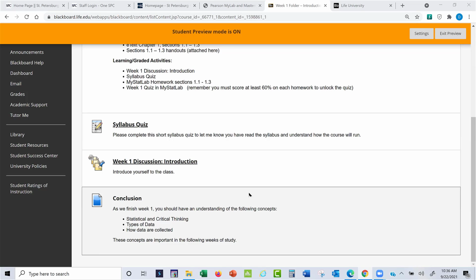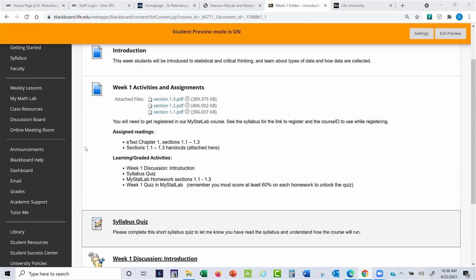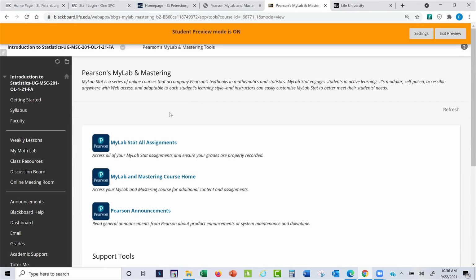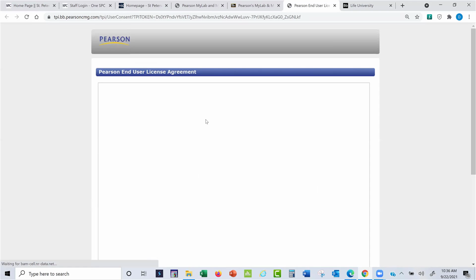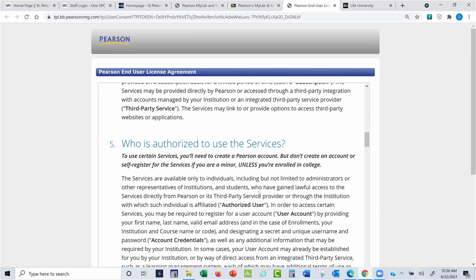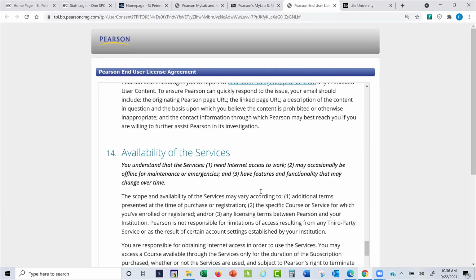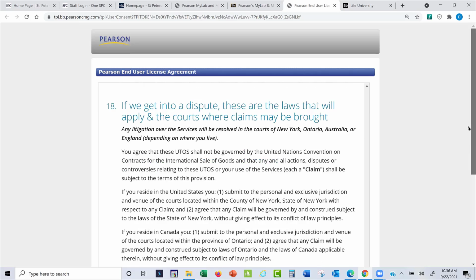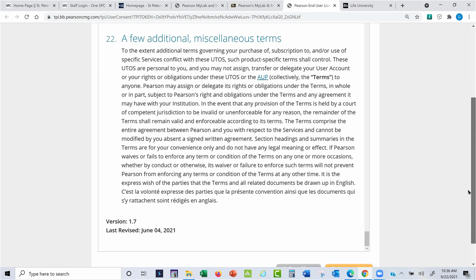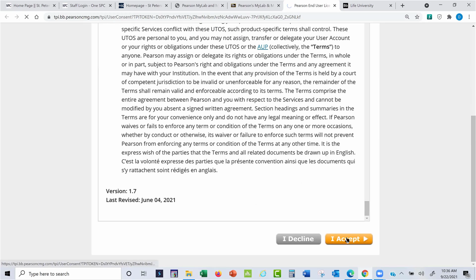So let's go to the MyMathLab course. So in order to register in MyMathLab, from your left toolbar, you want to click on that MyMathLab option. And the first time that you do this, you can actually pick any of these options here, but the first time you do it, you're going to have to register. And the first thing you're going to do is agree to their user license here. And if you scroll all the way down to the bottom, there'll be an accept button. And I guess I'm not at the bottom yet. There we go. I accept.